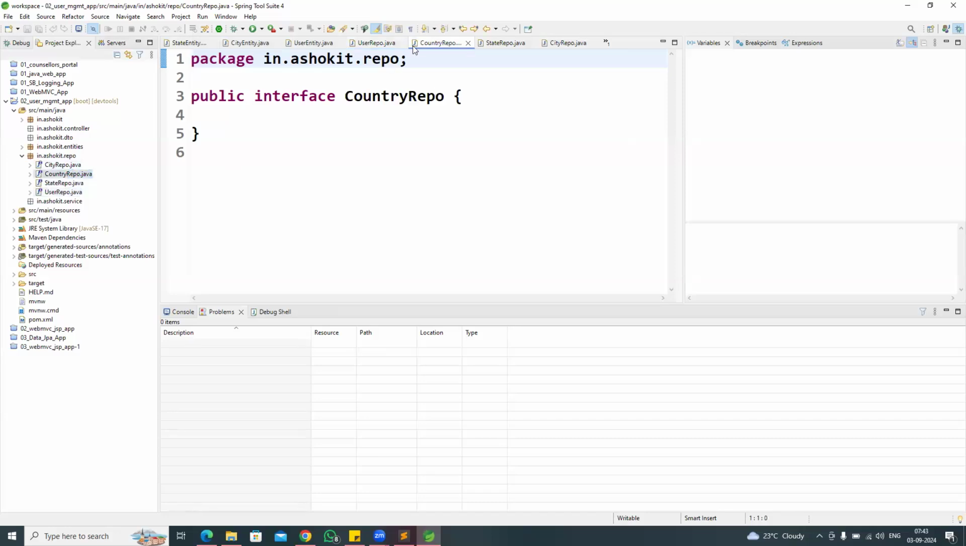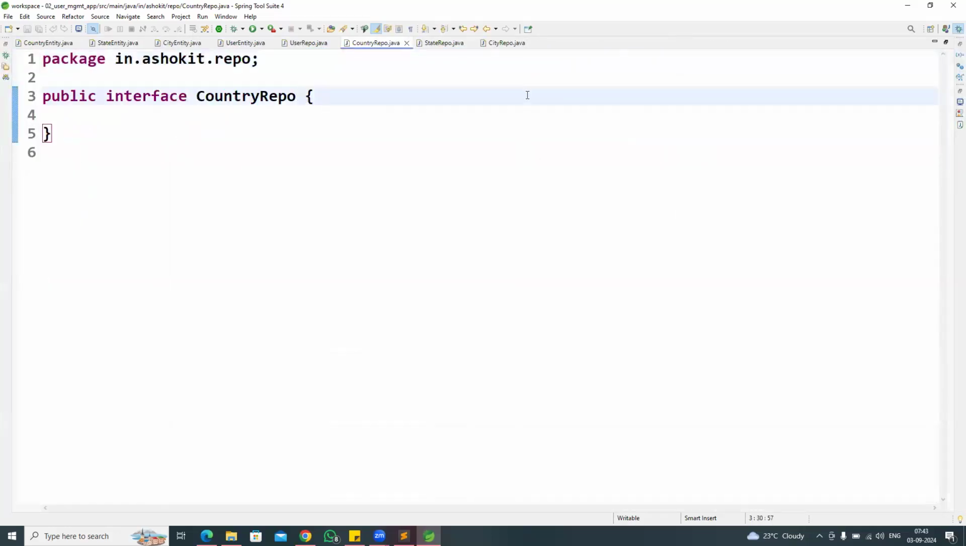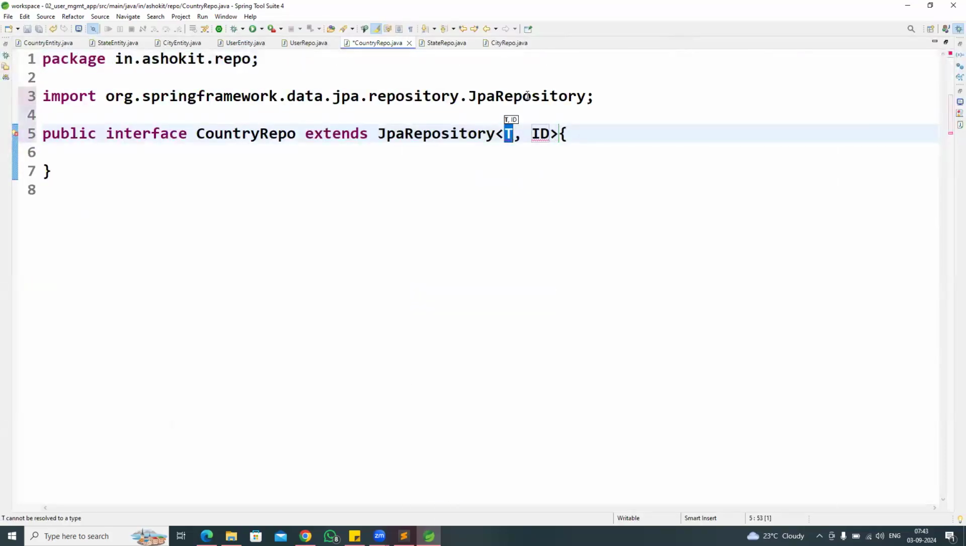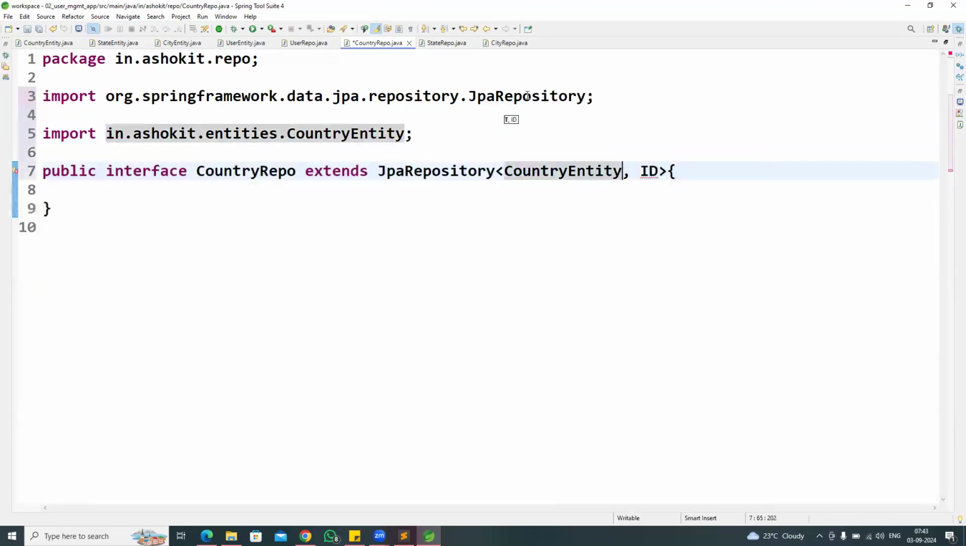So these repositories, I want to make them as JPA repositories. So they are going to extend from the JPA repository. The entity, this is country. The country entity is available. Primary key is integer. So this is my country repository, extending the properties from JPA repository. For this, I am giving a country entity and integer.